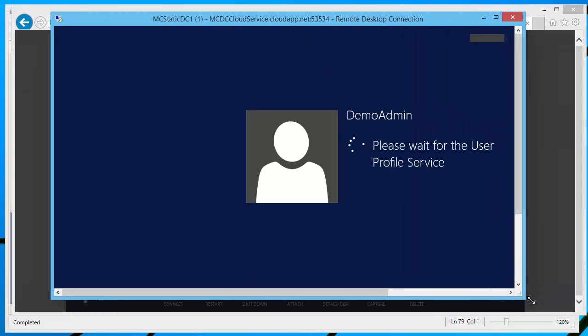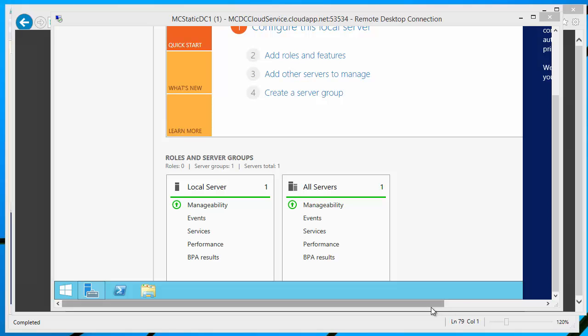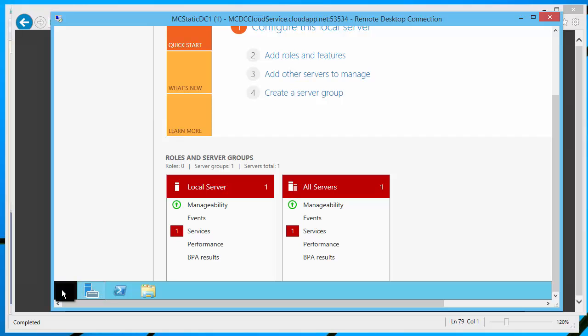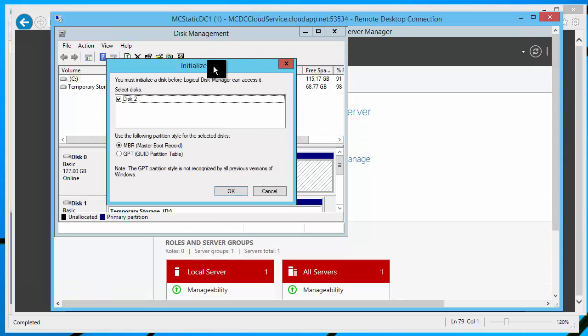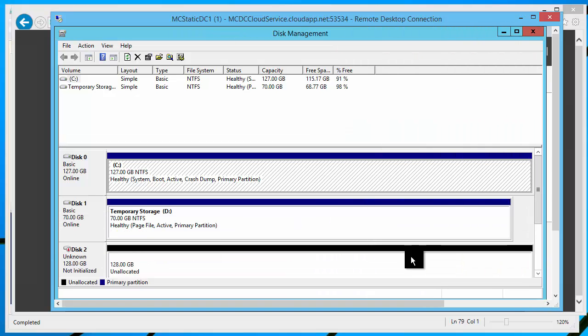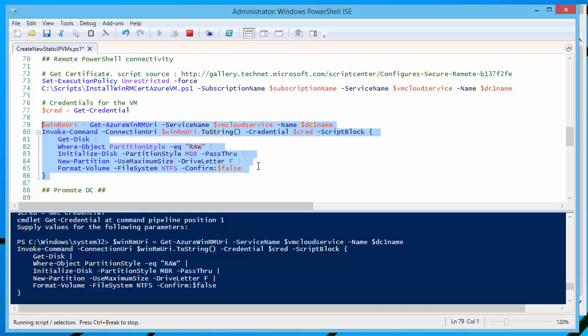Okay, so I've logged into the machine with the credentials I've specified in the script. If I open this management, we can see that extra disk is actually, let's cancel this. We'll see the disk has actually been provisioned here, but it's not initialized. So we'll run this script to initialize and format the drive and give it a drive letter of F.